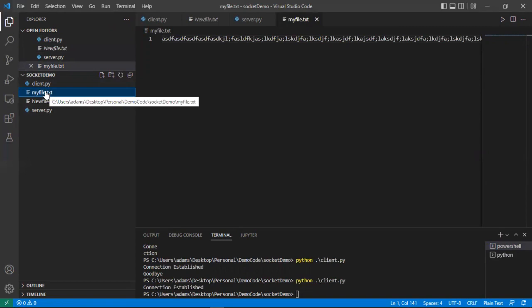Again, this is just scratching the surface of what you can do with sockets in Python. If you want to see more on this, just reach out and let me know. Maybe in the future I can do a more complex intermediate level video. But this is basically the basic concepts of using sockets in Python. So for now, that's all I got.